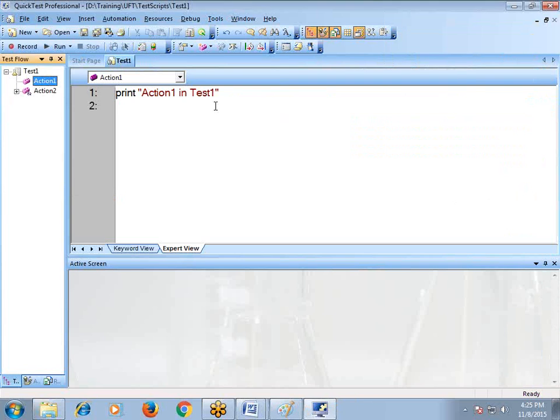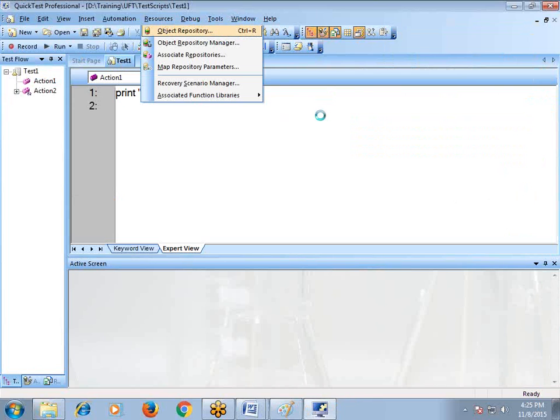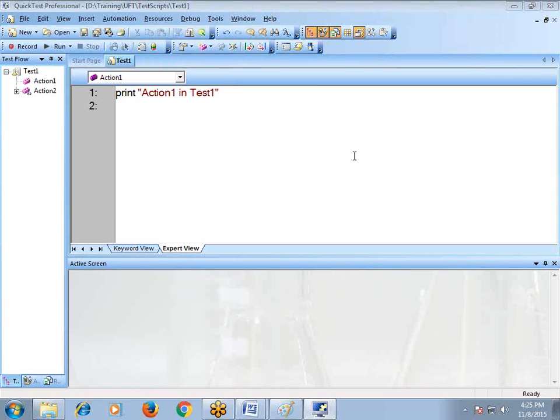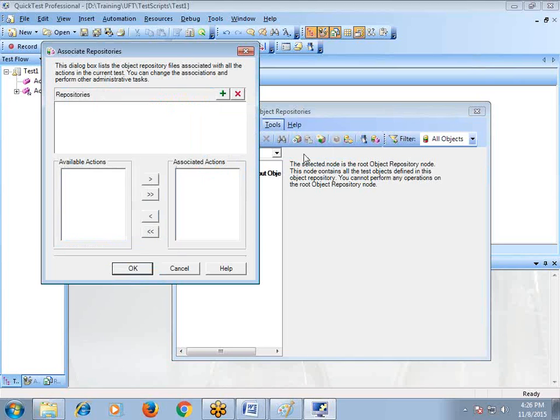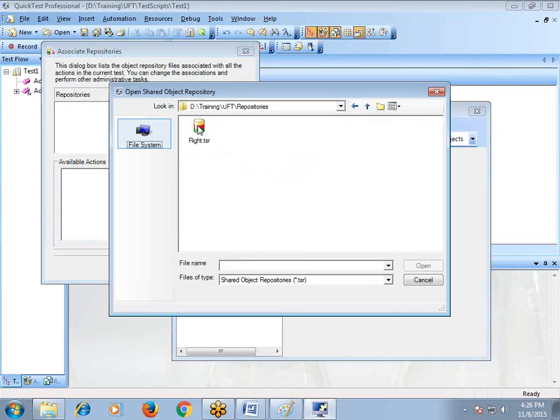So in action one script, at present there is no repository here, correct? Go to resources, object repository. It will be empty because we have not added any object in the local repository, or associated any shared repository to this action one. Now I will associate a repository to this action one. We can associate from here. Go to the tools, associate repositories, and I will associate one repository file to this action one.